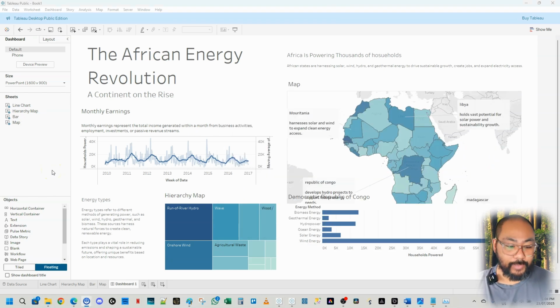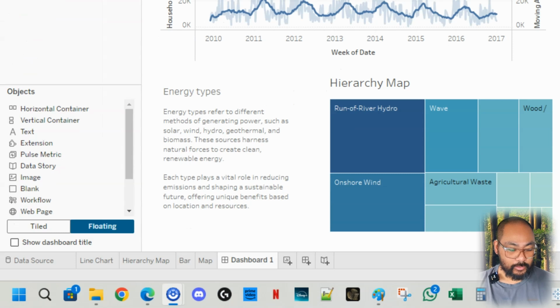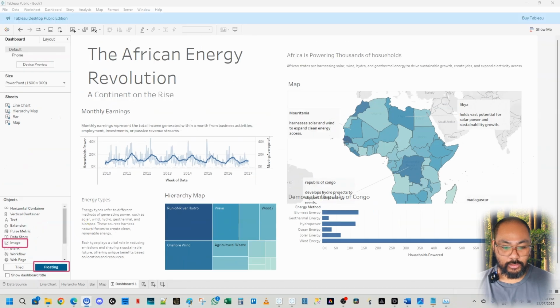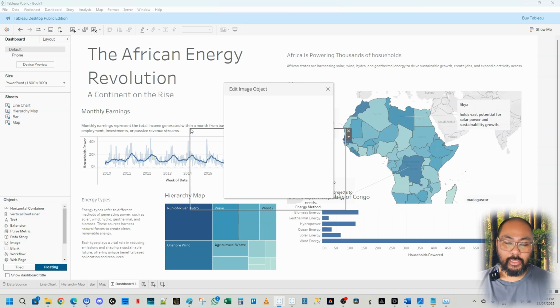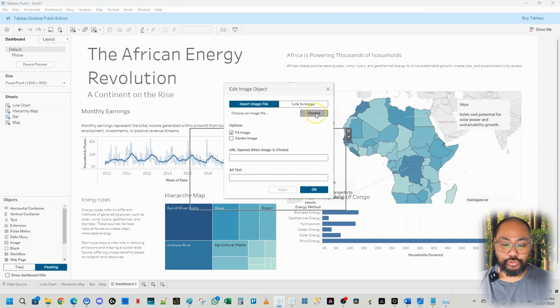So to bring in the background, we're going to use the image object. If you just go down here, you're going to see image. And you just want to drag and drop that anywhere. Make sure you're in floating mode. And just going to literally drop it anywhere on the dash. Let's do that again. Okay. And it's going to prompt you, and you want to click on choose.